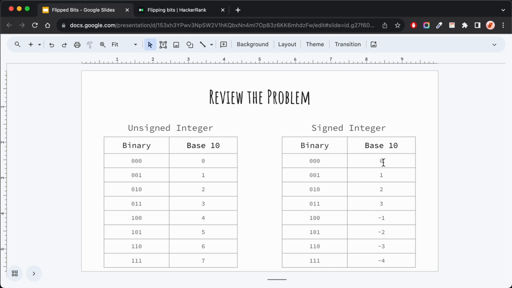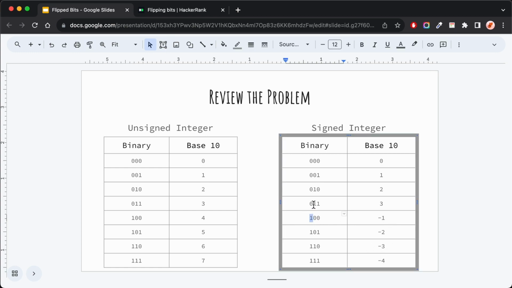Let's take a look at what that looks like. This is a table of unsigned integers where we have binary and base 10, and we only have 3 bits. With an unsigned integer, we get the values 0 to 7. But with a signed integer, we get the values 0 to 3 and -1 to -4, because this first bit is used to determine whether the number is positive or negative.